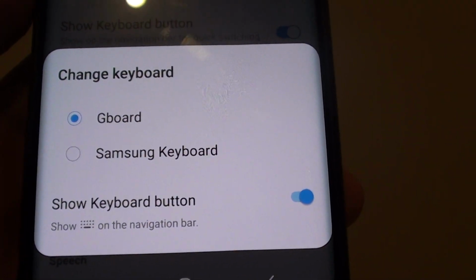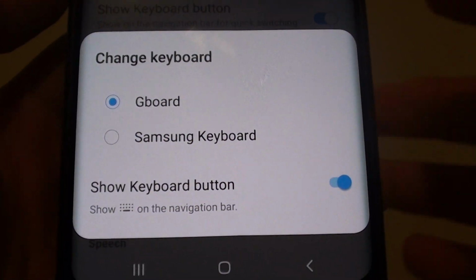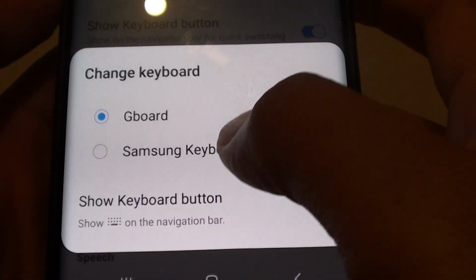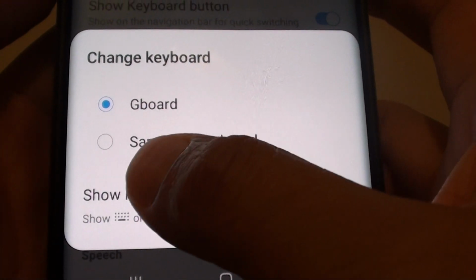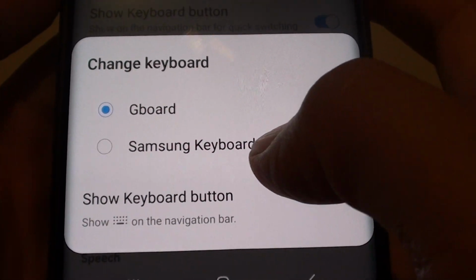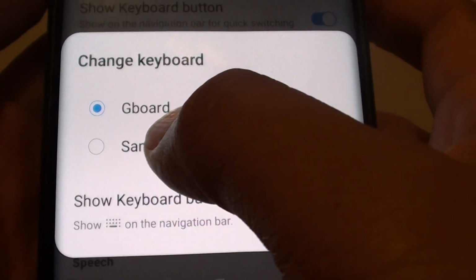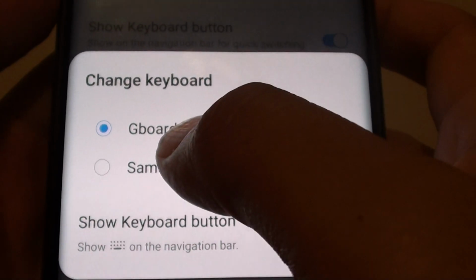How to change the default keyboard on your Samsung Galaxy S9 or the S9 Plus. Now, to change the default keyboard, you need to have more than one keyboard. By default, only the Samsung keyboard is available, but you can also install other keyboards. In this video, you can see that I have also installed Gboard, Google Keyboard.